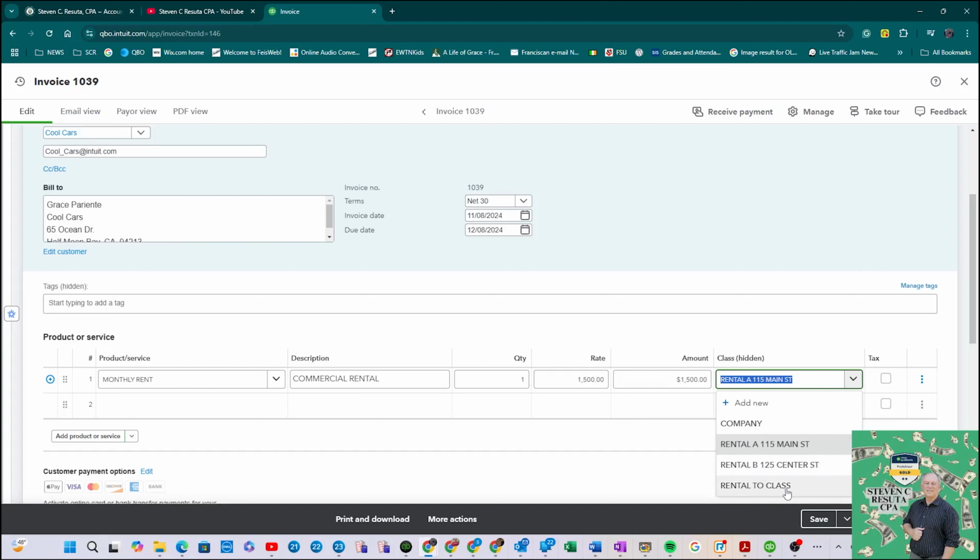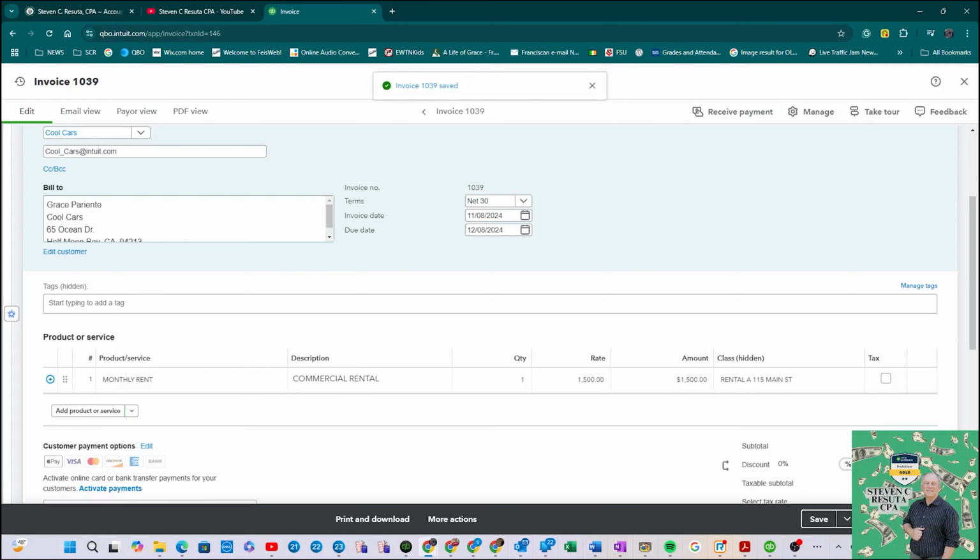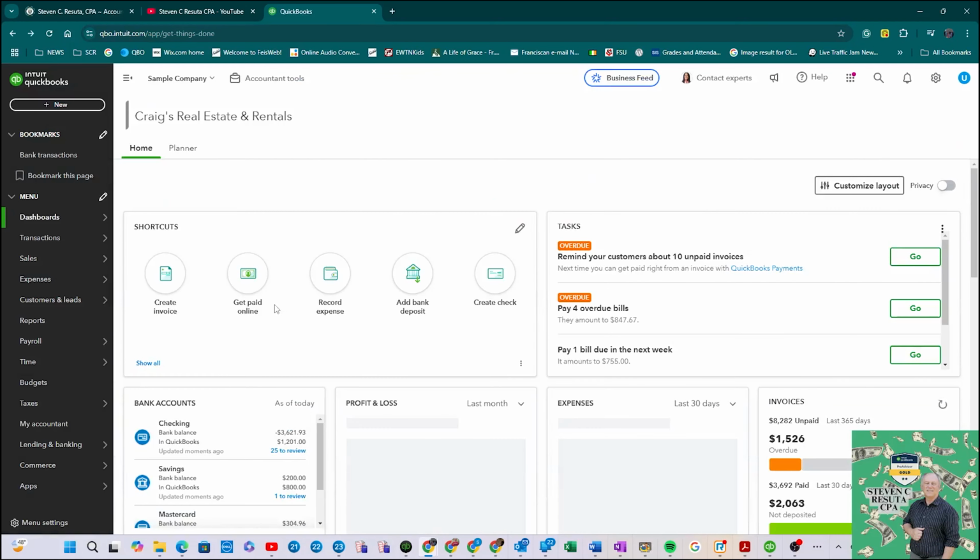And I also have a rental to class, meaning if you didn't know exactly where the expense went or the income, you can put it there for now and then put it on the proper property or company if it's something like office supplies and so on that aren't really tracked to one particular property. And right now I will go and save that again, and I'll start showing you some of the expense side.